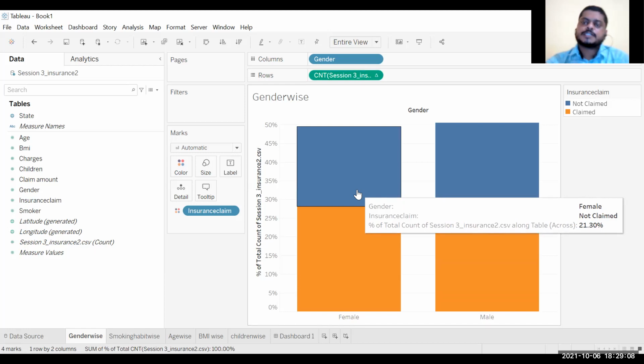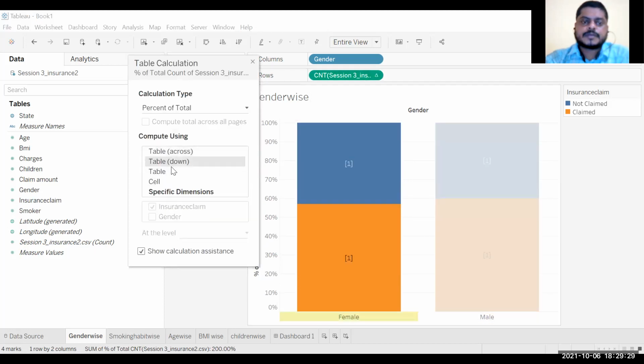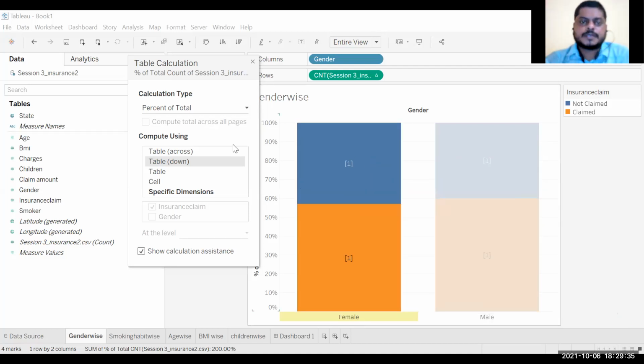The other way to understand it is out of total female customers. I'm not considering the overall total customers, only female customers. What is the ratio of those who have claimed and those who have not claimed? How to do it? I'll click here, edit table calculation. Now the percentage of total will be calculated by table down. Table down means column wise.